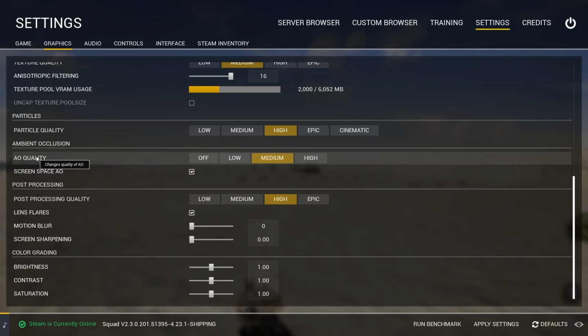Ambient occlusion. What AO is, is a process that calculates the amount of light that's in that area. So if you have a shiny gun and the sun hits it, it'll look like it reflects it. If it hits a corner of a gun and doesn't reflect under the corner, it's going to have a little bit of a shadow under that. So this affects the quality of that.